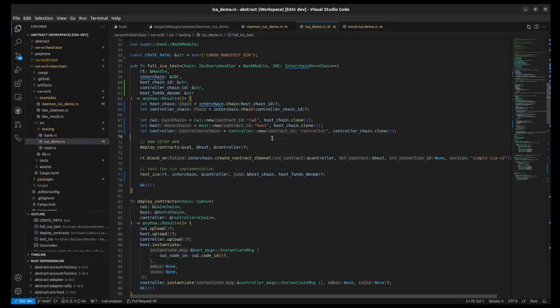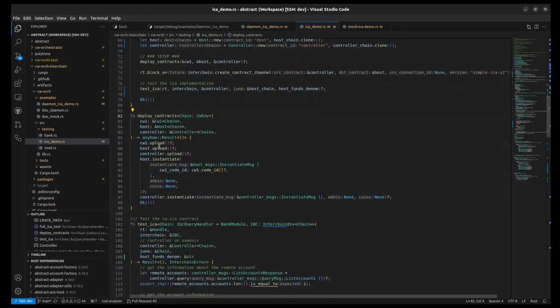So the first step in our execution is to deploy the contracts. So let's see this function here, which is responsible for uploading and instantiating the contracts. So you see the syntax is really easy. It's what we're used to with Orchestrator. Easy syntax to interact with our contract structures.